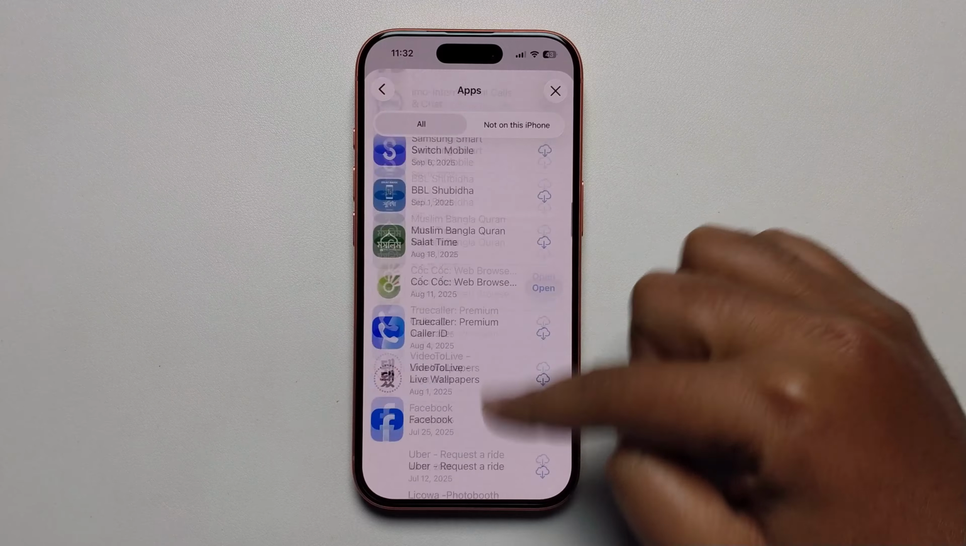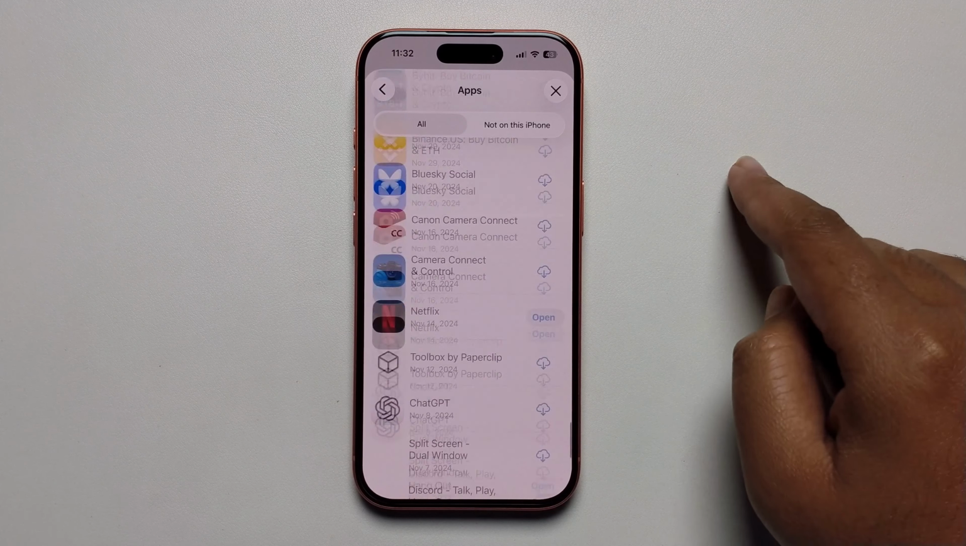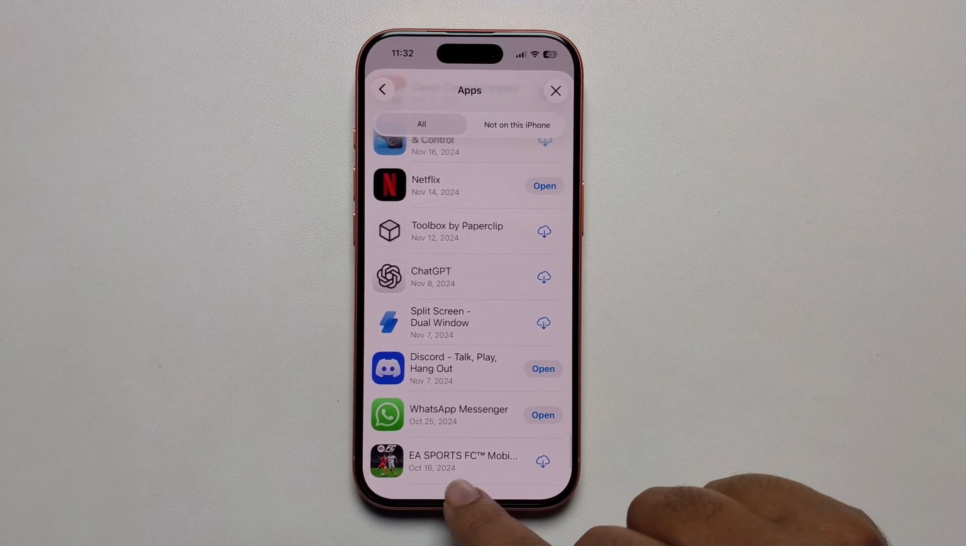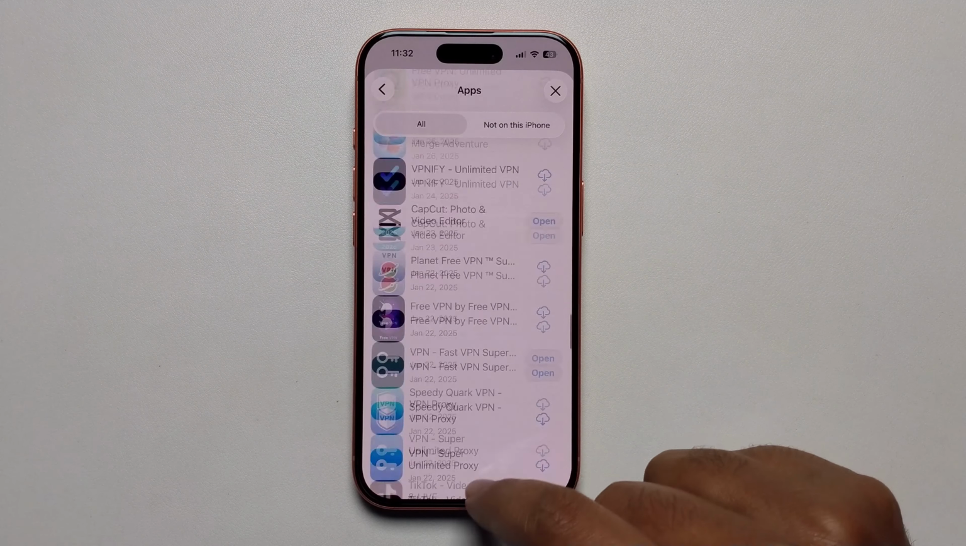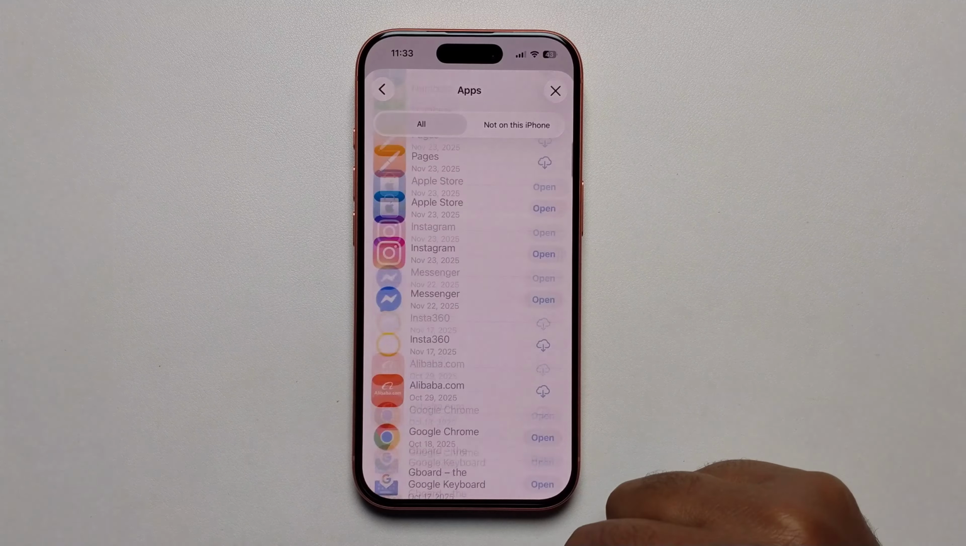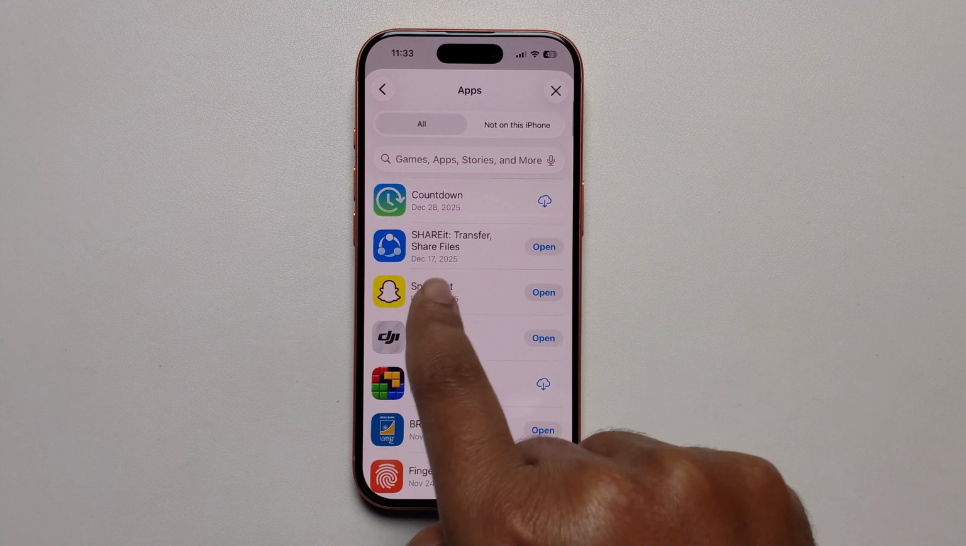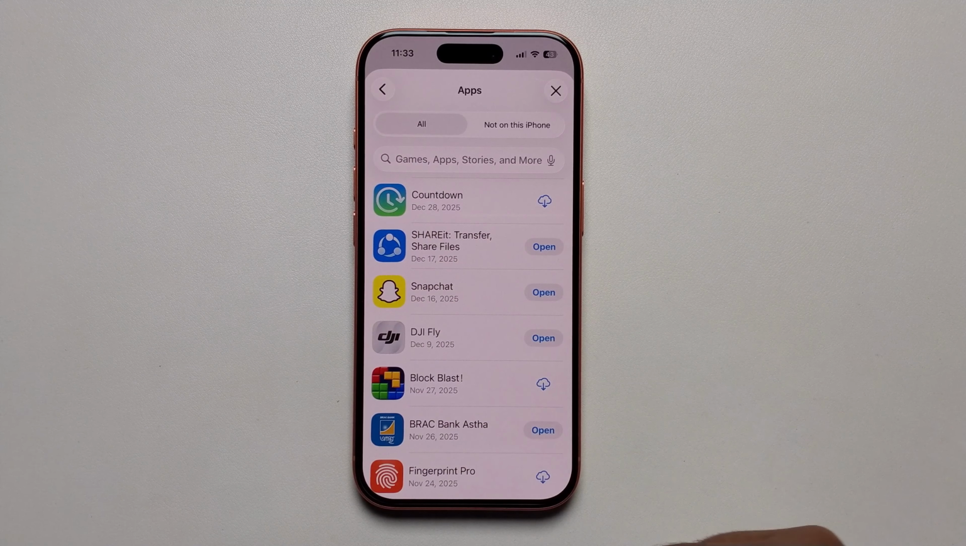Okay, so this is the first installed apps. Okay, and this is the most recently installed apps. So that's it.